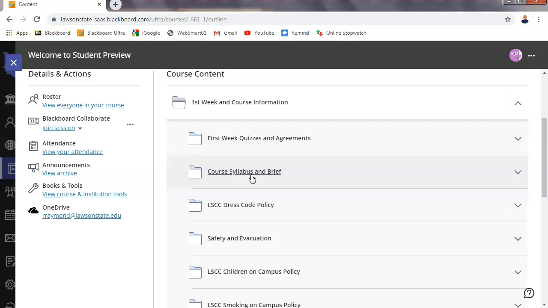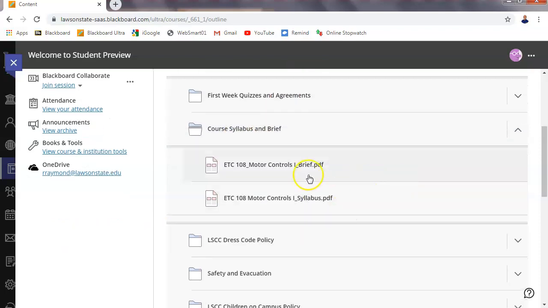So we don't give out the syllabus, we give out the brief. The syllabus is actually posted on Blackboard. So we'll look at the syllabus. So here's the brief.